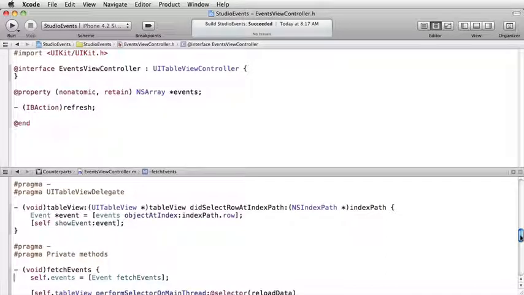So that's how you change the layout of Assistant Editors. Set them up however makes you most productive, and have fun.